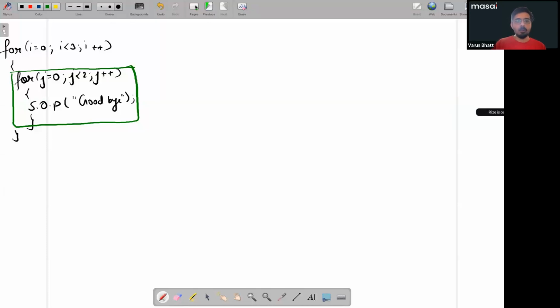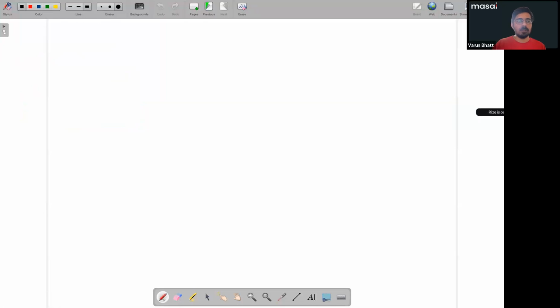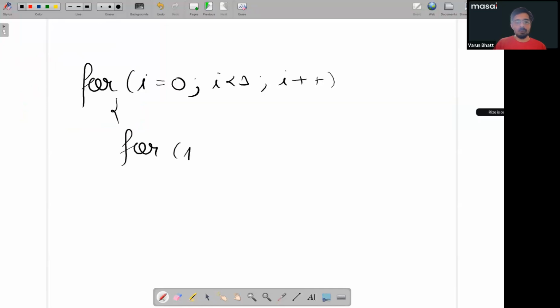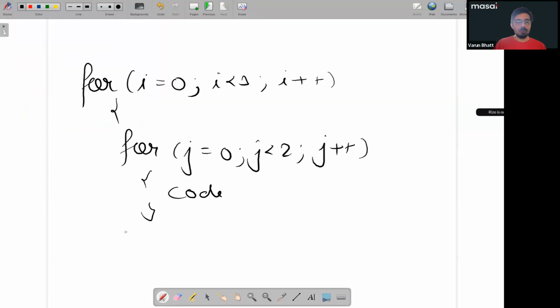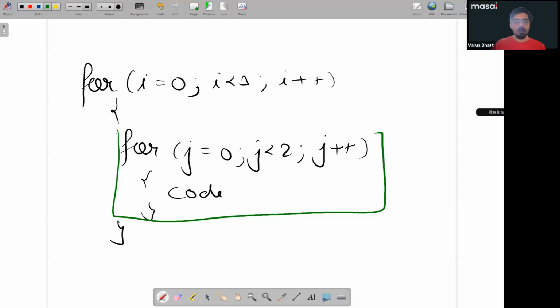अब I already told you, suppose you are executing some condition, like if I'm saying for I is equal to 0, I less than 3, I plus plus, and for j equal to 0, j less than 2, j plus plus. And here I can write any code. Now you know this is my inner for loop. Now let's see how the execution will happen.